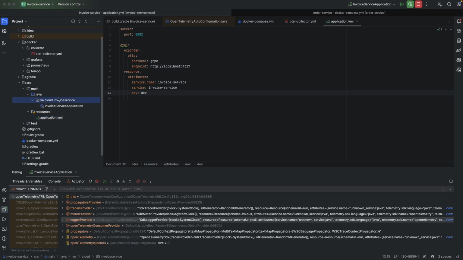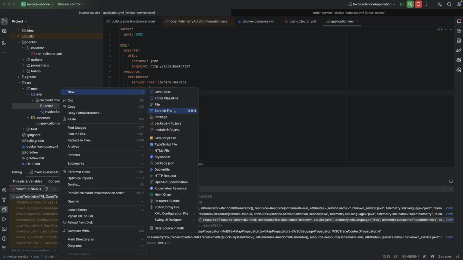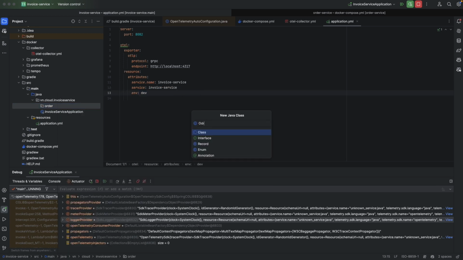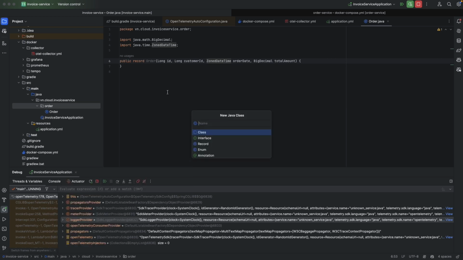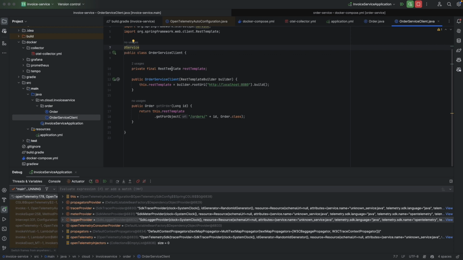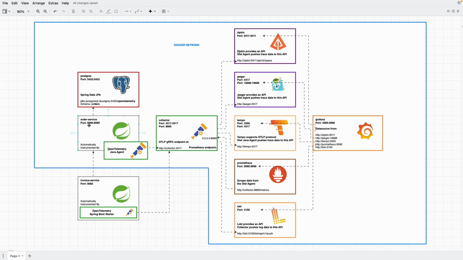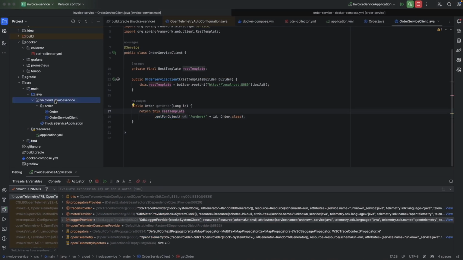Okay, here I'll create a package named order, and in here I would like to create an order record, and also in this package I'm going to create the order service client. This class depends on the RestTemplate, and we build the RestTemplate from the RestTemplateBuilder, auto-configured for us. Then we use it to call our order service as we see here. So our invoice service will call the order service to get the order, right? Then we're going to create invoice.